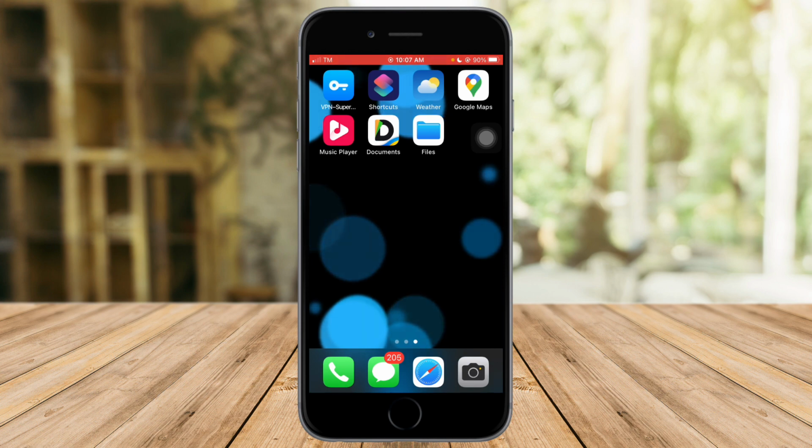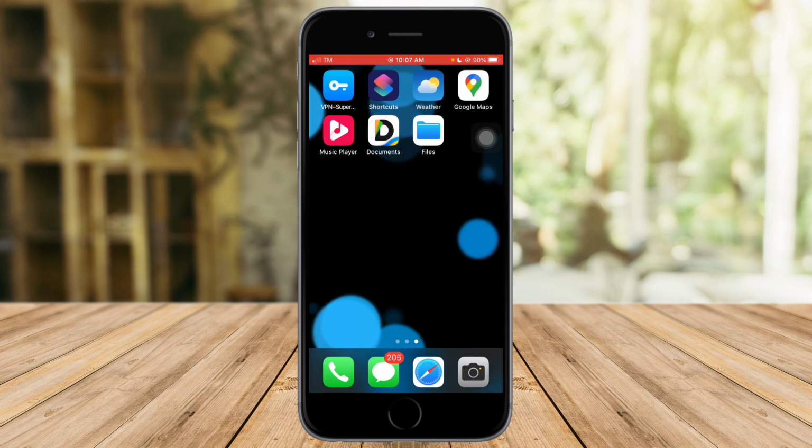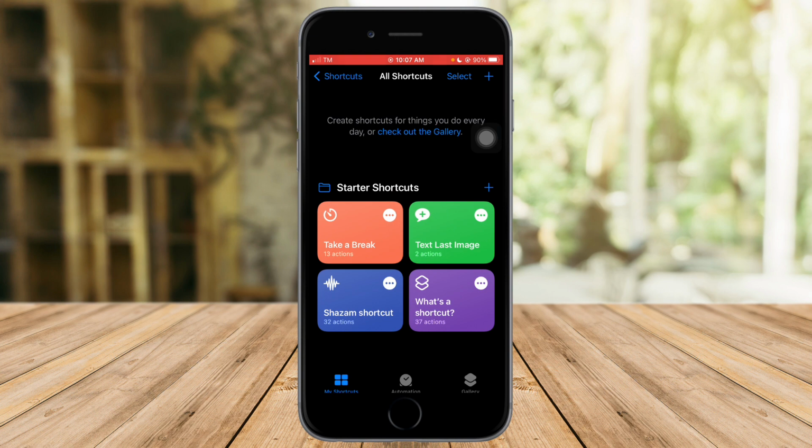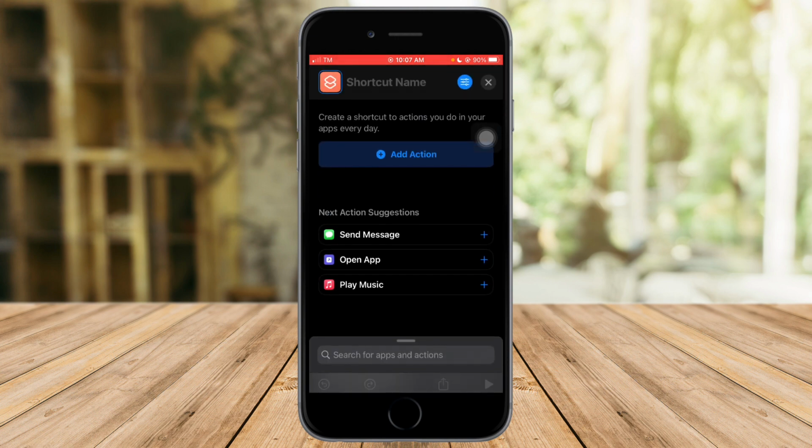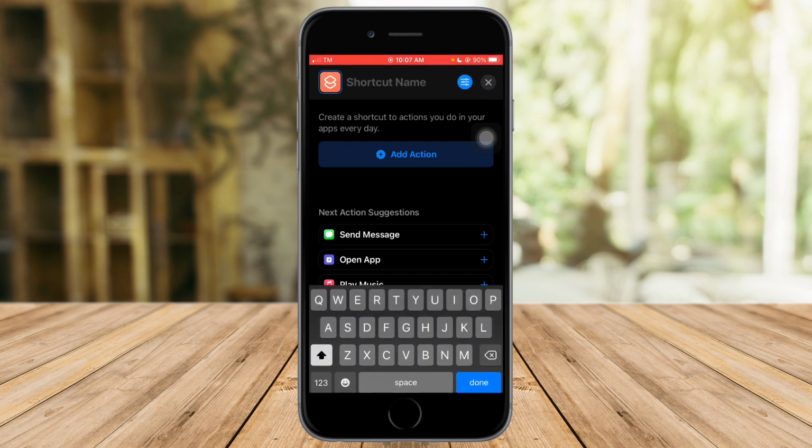So what you need to do is head over to the Shortcuts app that you can find on your iPhone. And then after that, what you need to do next is just click on this plus button right here in order to add a shortcut. So let's name it. Let's name it video to audio.